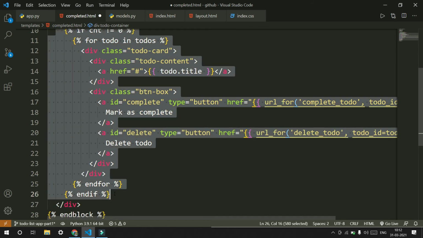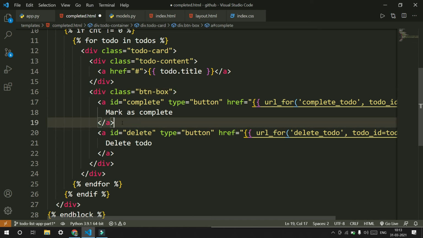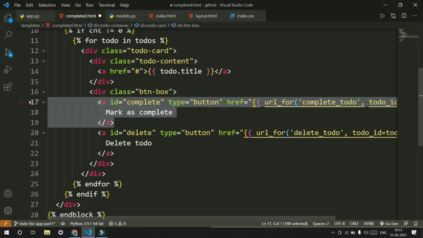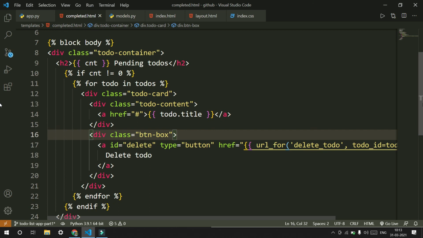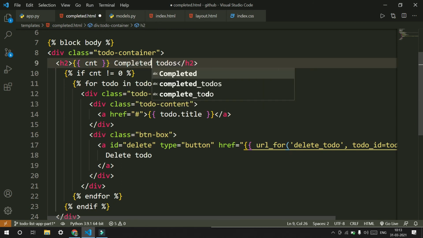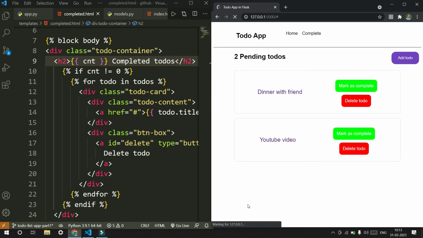Let's have this inside of this to-do container, and the only thing which is going to change in the completed to-do web page is that we cannot mark this to-do as complete. Since the to-do is already completed, we cannot mark it as complete. Let's remove this, and we just want to change this to count completed to-dos. Yeah, I guess that's it for the completed to-dos. Let's refresh this, and let's go into this completed URL. This should work, let's hope.